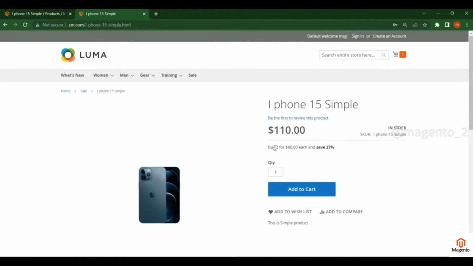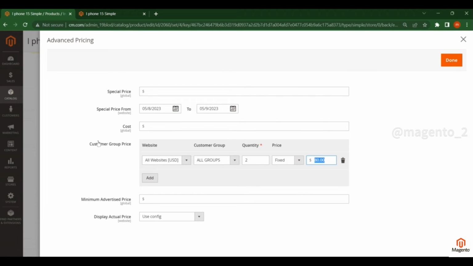So you see here, buy 2 for $80 each and save 27%. So this much percent you will save on this original price. Okay, so this way if you want to put any prices based on any customer group, you can use this one. If you don't want to directly put this price, you can put some percentage also with the discount. How much discount you will apply? Some 20%.